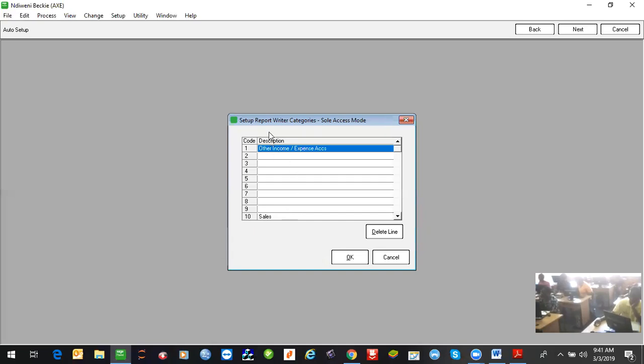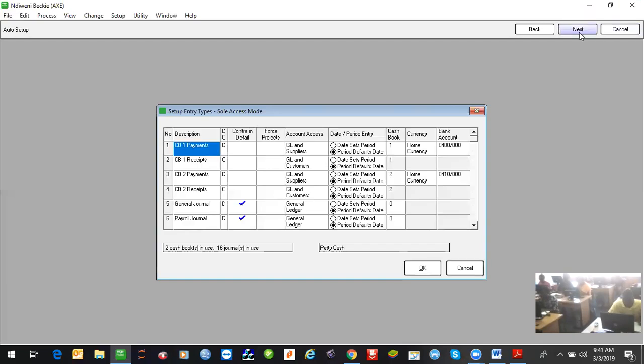Then we are now on setup report writer category. So access mode, we are not changing anything there. Click OK, or you can go to next. Right now we are on setup entry types. That is for our cash books. We are having CB1 payment. That is cash book 1 payment. Our cash book 1 payment will be done using what? Petty cash. Are you together?